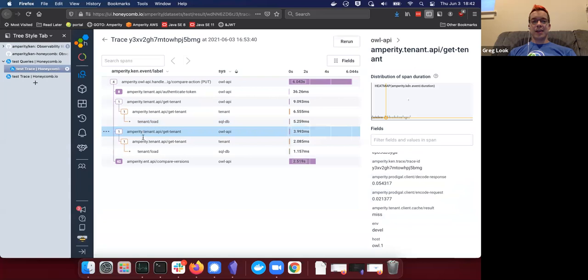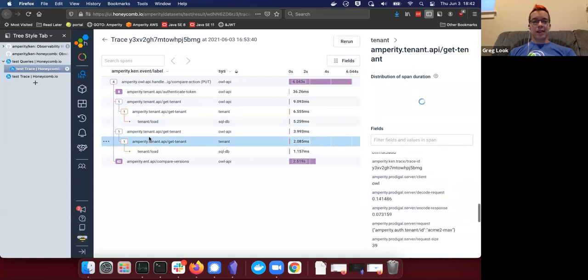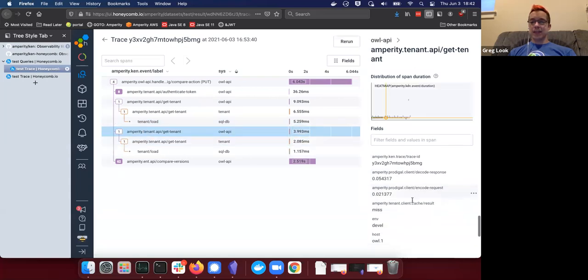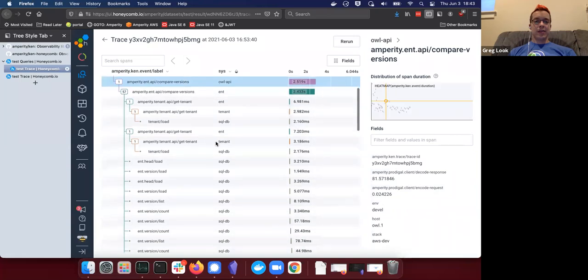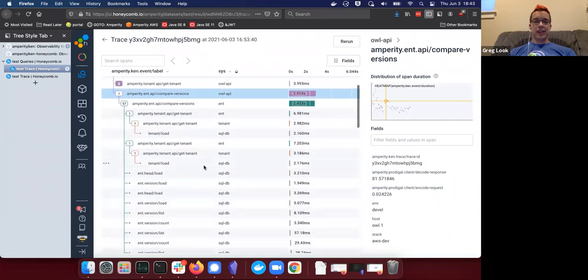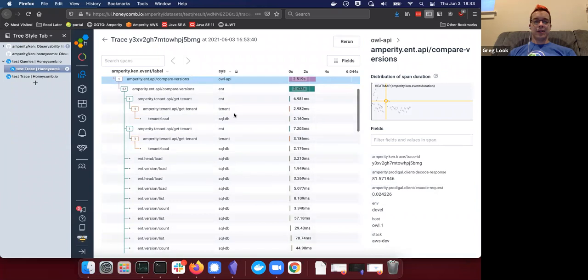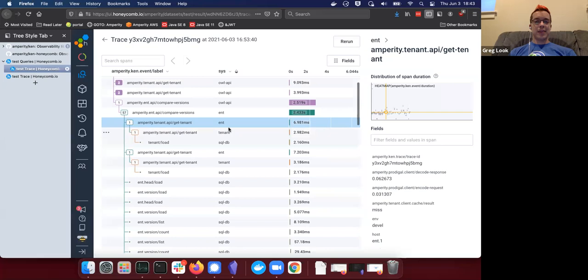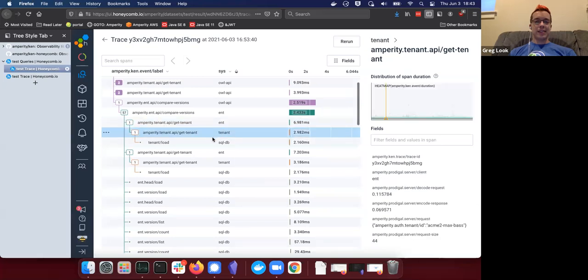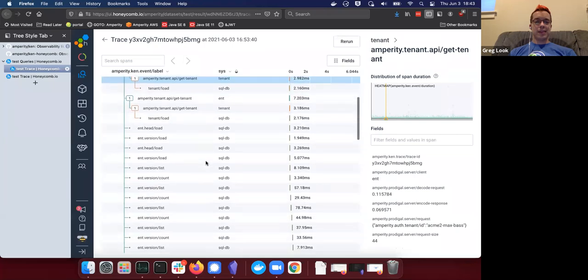The second time here, this was also a cache miss, interesting. So it did have to talk to the tenant service again. So these may have been made in parallel, actually. And then as we dig deeper, we can really get down into all of the work that had to happen to satisfy this request. In fact, we can see the same get tenant call was made by this service to tenant service. So it actually wound up returning the information about this same tenant quite a bit.